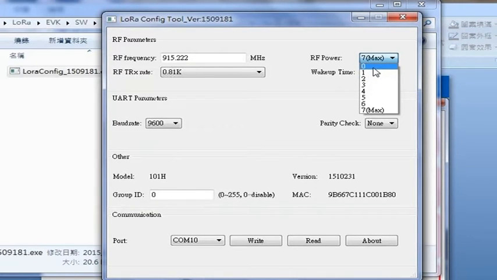For RF power, the power rate of frequency has 8 levels. The minimum is 5 dBm, increasing by 2 dBm per level, so you may set the power rate from 5 dBm up to a max of 20 dBm. For wake up time, we have 12 levels to set for wake up mode and power saving mode, from a minimum of 50 ms up to 5 seconds.